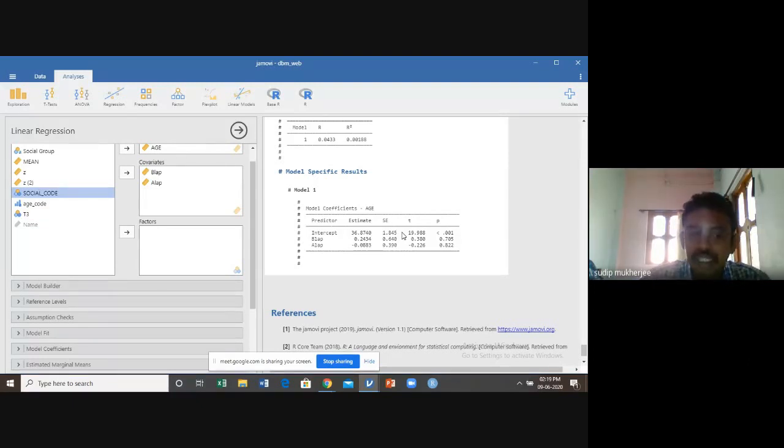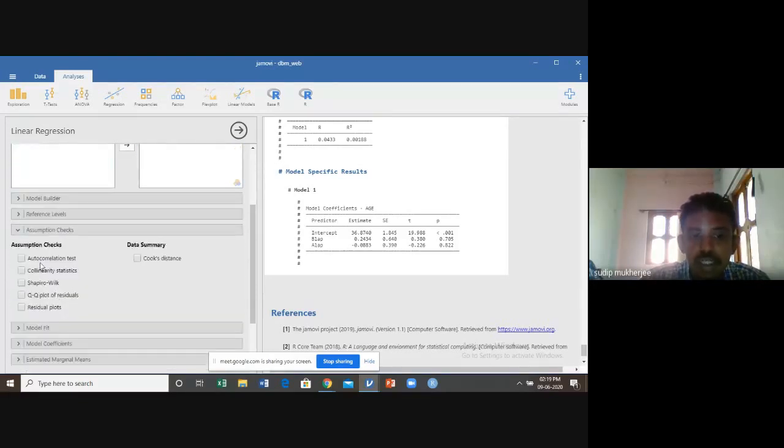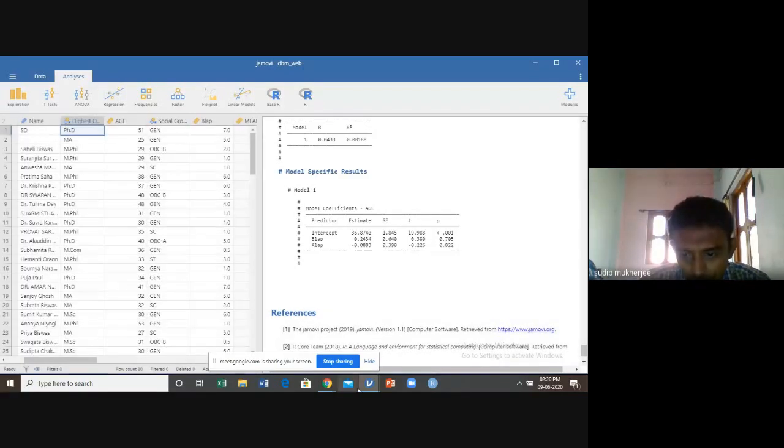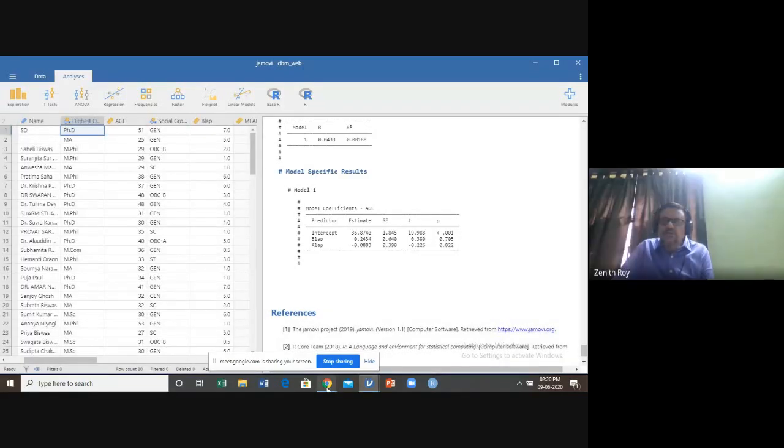Is it more than 1? That is multivariate. But in case of multivariate, you have to use this command, assumption checks. These all are the assumptions. You have to check this first and then go for the multivariate regression. Okay.